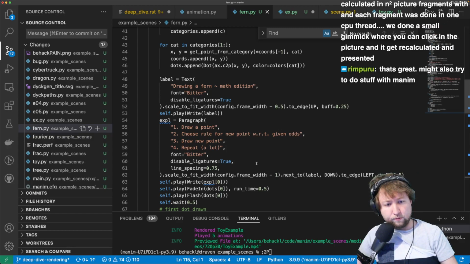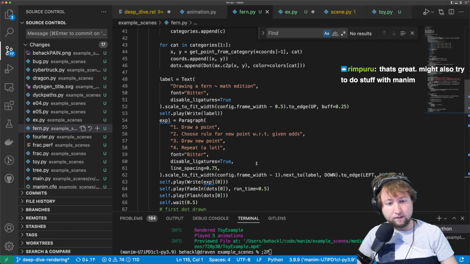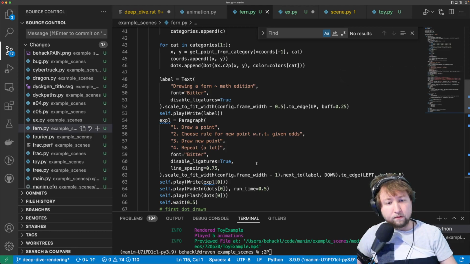When I started the group that I worked, the assignments would be had to present the Mandelbrotmenge, which calculated an n-squared picture for immense. Each frame was done in one CPU for one gimmick, which you can click in the picture and get recalculated and presented. That's pretty cool. So I really like these sort of interactive things.